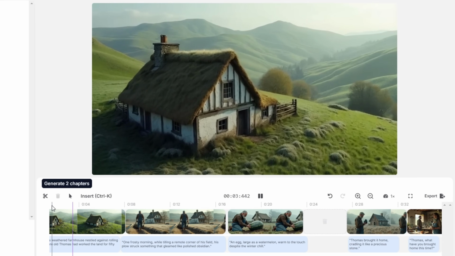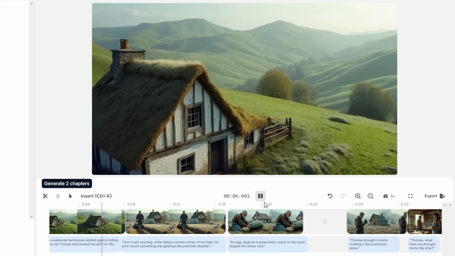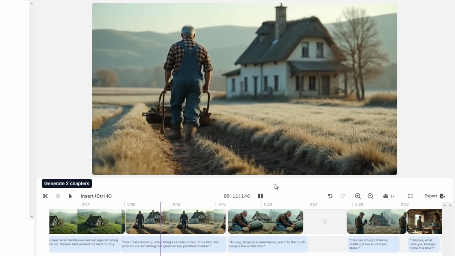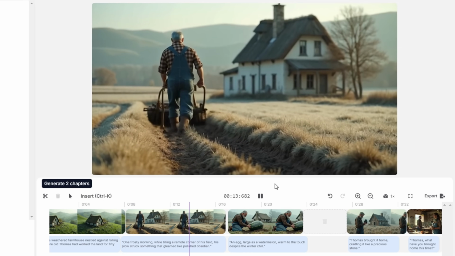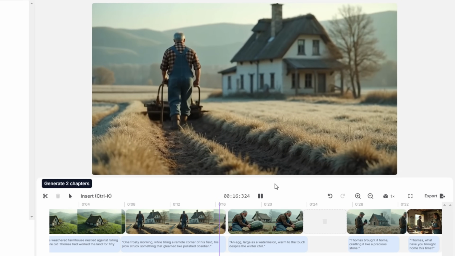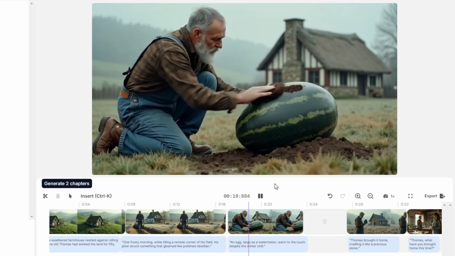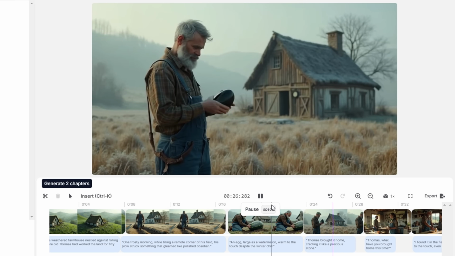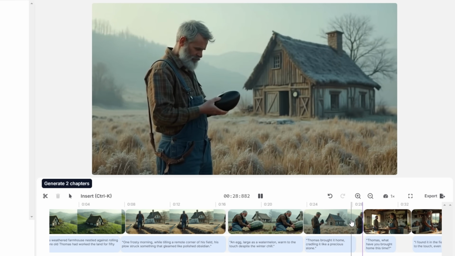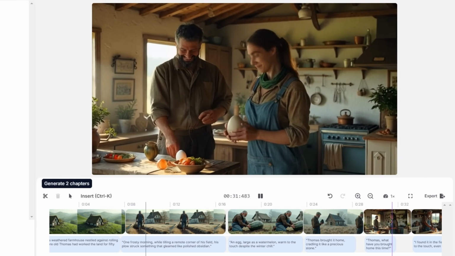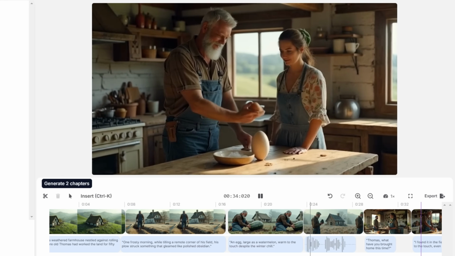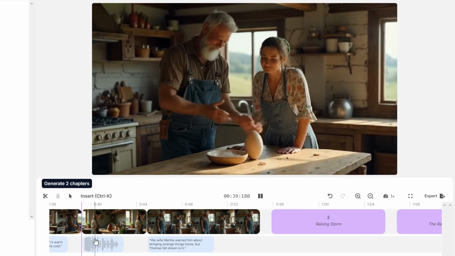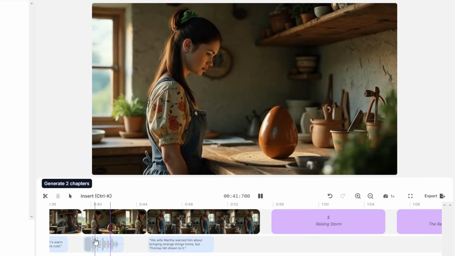Farmhouse, nestled against rolling hills, where old Thomas had worked the land for 50 years. One frosty morning, while tilling a remote corner of his field, his plow struck something that gleamed like polished obsidian. An egg, large as a watermelon, warm to the touch, despite the winter chill, cradling it like a precious stone. Thomas, what have you brought home this time? I found it in the field. It's warm to the touch, even in this cold. You know I don't like you bringing strange things home, Thomas.